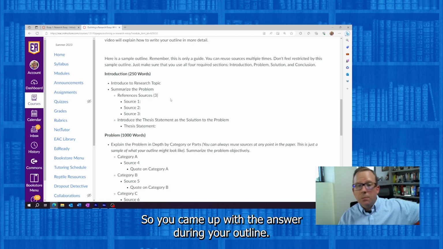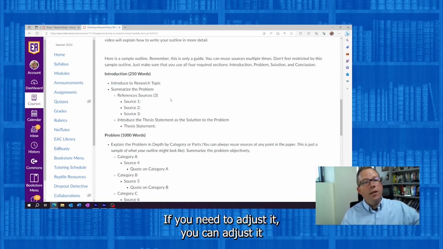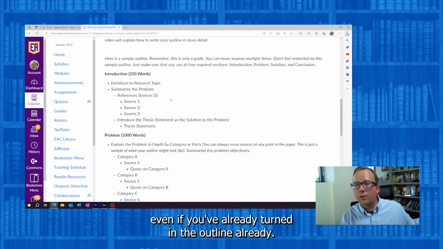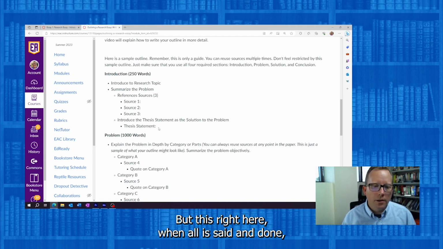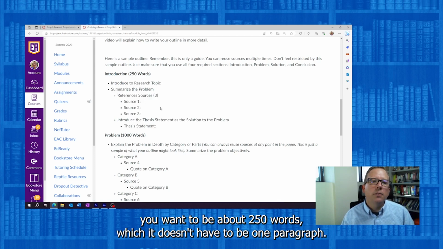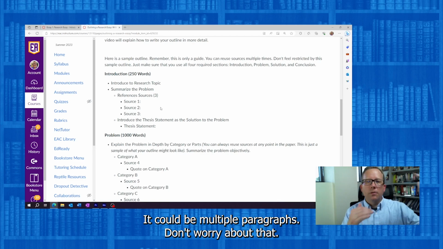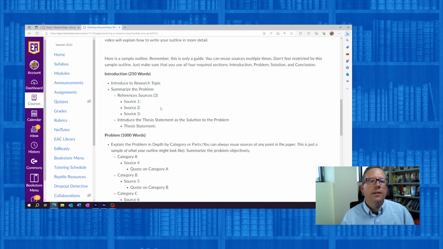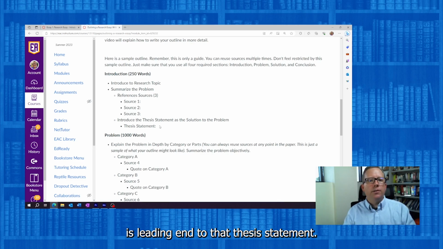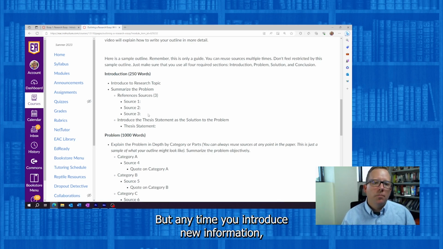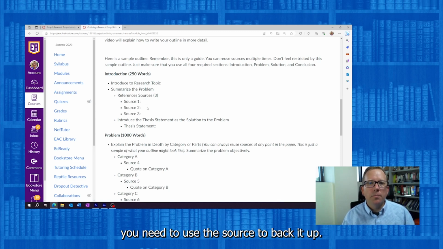So you came up with the answer during your outline. If you need to adjust it, you can adjust it even if you've already turned in the outline. But when all is said and done, you want this to be about 250 words, which doesn't have to be one paragraph. It could be multiple paragraphs. Don't worry about that. But remember, your purpose is leading into that thesis statement, and anytime you introduce new information, you need to use a source to back it up.